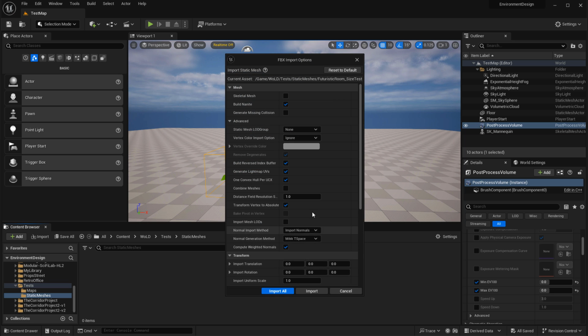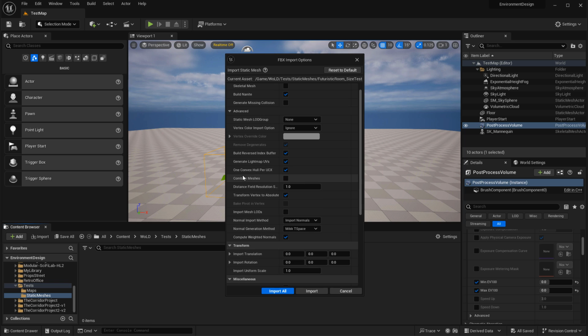The important properties I enable here are at the moment, this early on, I do not generate any missing collisions. I want to be able to freely walk around and not have to deal with any collision being auto-generated. The rest of the settings are default. One important setting that you want to make sure is disabled is combine meshes. I do not want to combine meshes into a single mesh. I could, but I like to keep them separate.